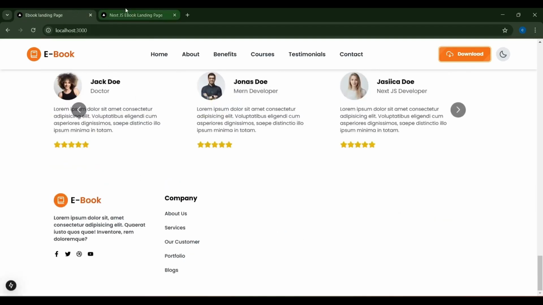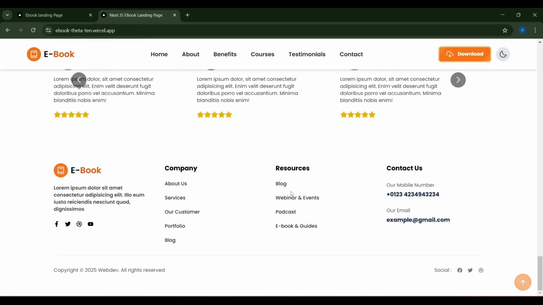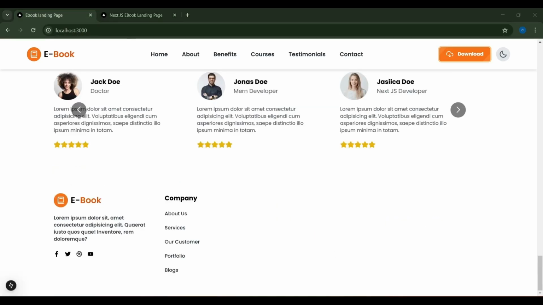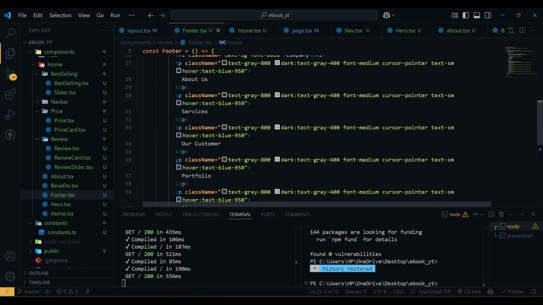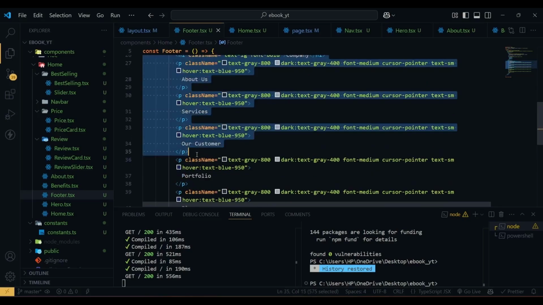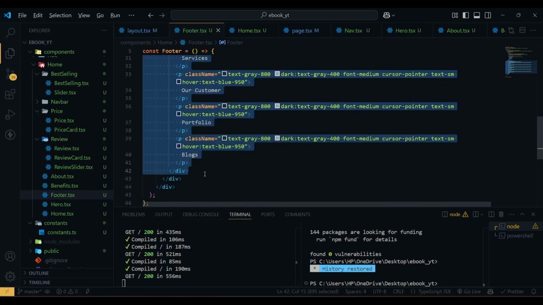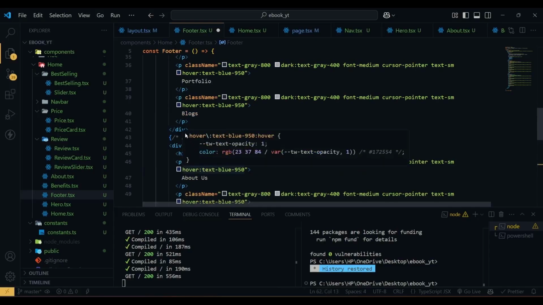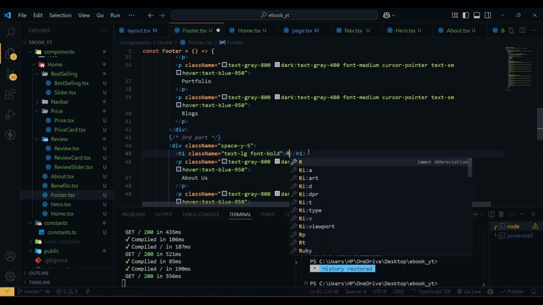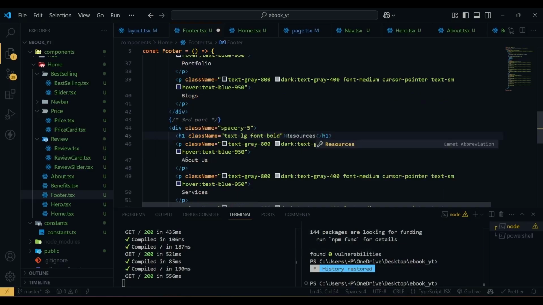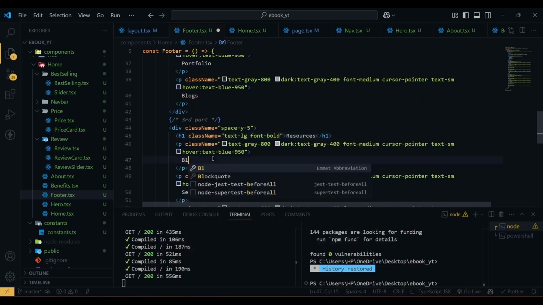Awesome. So after this we have these resources which are similar to this one, so I'm going to copy this. This is the div, so I'm going to copy this and paste it here. Then here I'm going to change it to third part, and the heading will be resources, and then this one will be block.